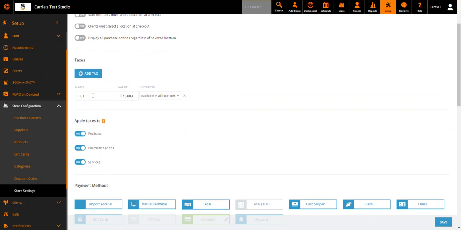Coming down, this is where we can set up our tax. I have my HST at 13% available on all locations. If the customer has different locations in different parts of different cities or countries, they have different taxes, we can definitely add additional taxes and assign them per location.